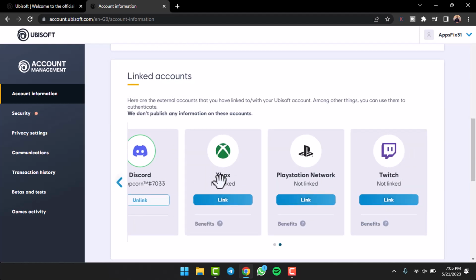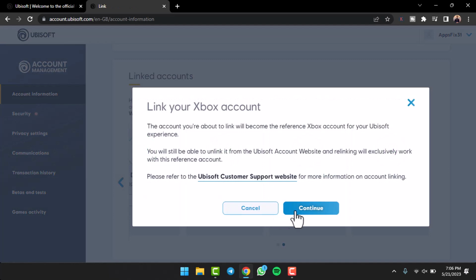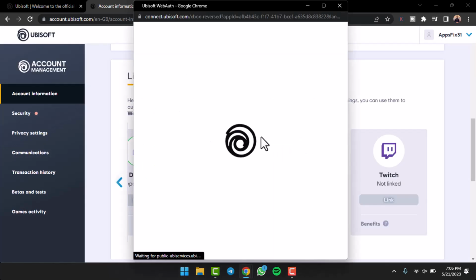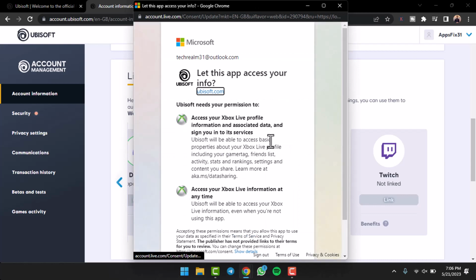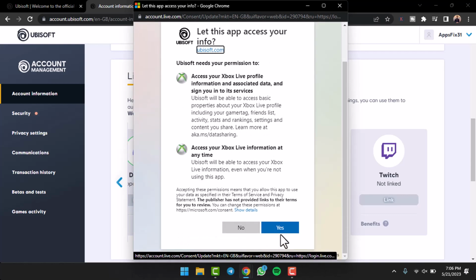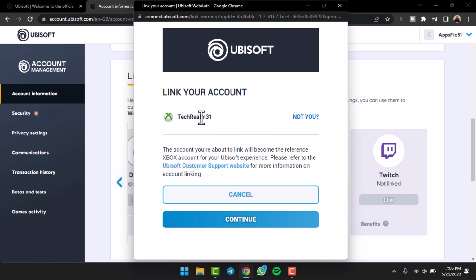So as you can see, my Xbox account is not yet linked to my Ubisoft account. So if you want to link this, tap on the option Link. After that, tap on the option Continue. Now, once you've done that, a new window will pop up where it'll simply ask you to log into your Xbox account. So scroll down and then tap on the option Yes. After that, if it finds your account over here, simply tap on the option Continue.